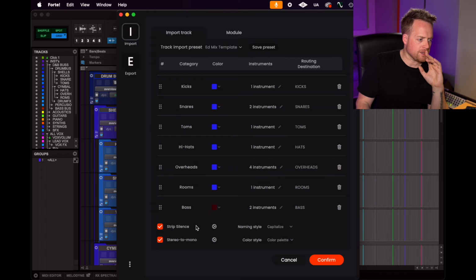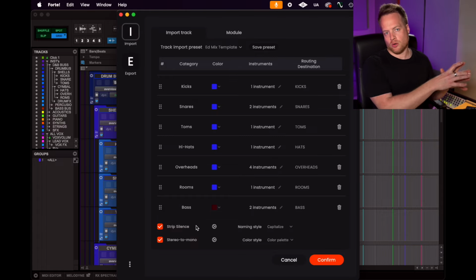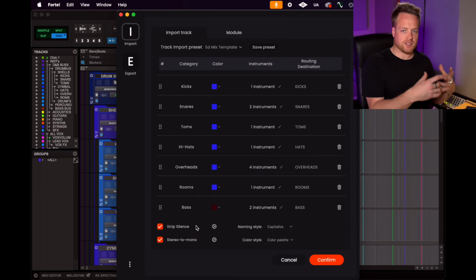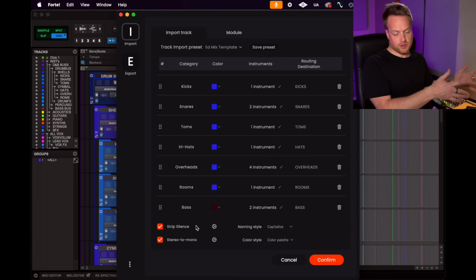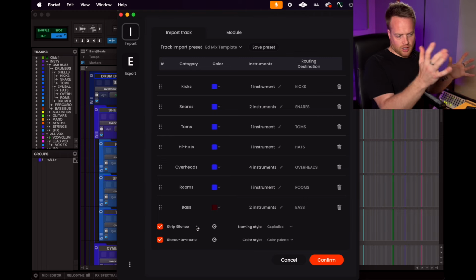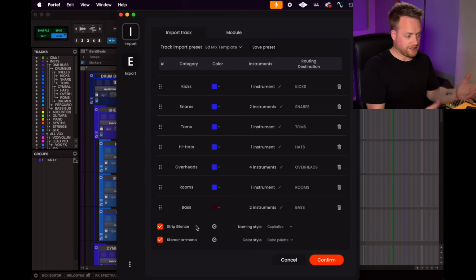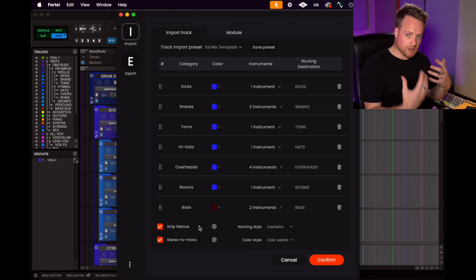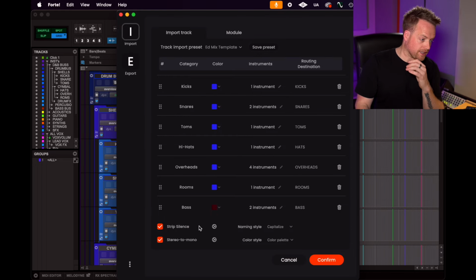And that means you can strip all the silence in your audio regions. So if you have acoustic guitar in the chorus, but none in the verse, it will split. It'll just cut all the silent regions out, which I really like because that really helps you navigate sessions quickly.